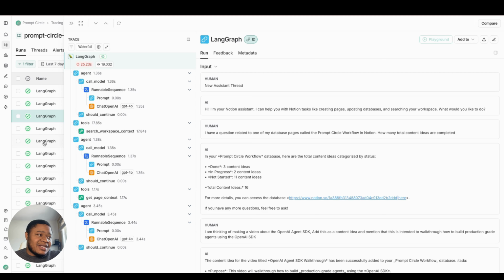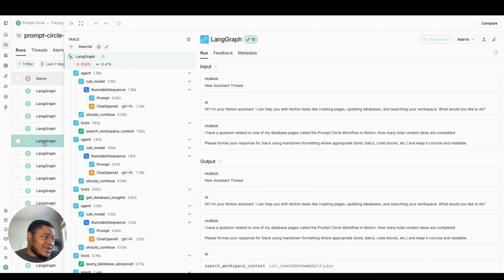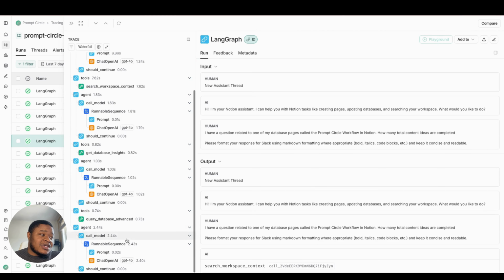I think, let me see. I think this might be the right question. So this is the one where I'm asking it the question. So here it's taking one, two, three calls, but nothing more than three calls. Most of the time, three calls. And the fewer calls your agent makes, the better it is actually. And you want to make sure that you're limiting that by providing as much context as possible.